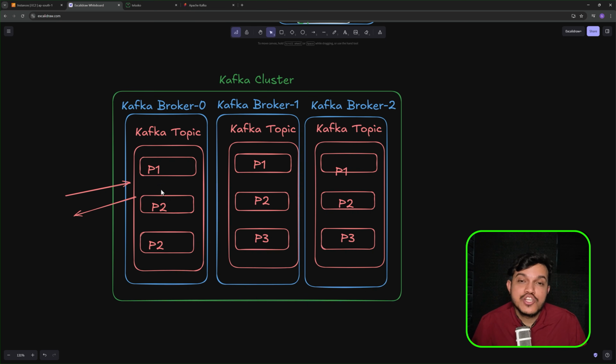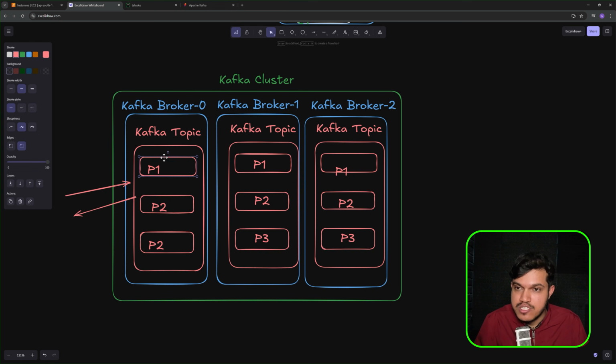Again, in these partitions there will be something called leaders and followers. This partition will be the leader. I would represent the leader in green color, and these two partitions here in white color will be followers, which are maintained in different Kafka brokers. Whatever happens in partition number 1 of the Kafka topic of broker number 0 will be equally replicated in partition 1 of Kafka broker number 1 and partition 1 of Kafka broker number 2. So these two partitions maintained in Kafka broker number 1 and number 2 are called followers, and this will be the leader.